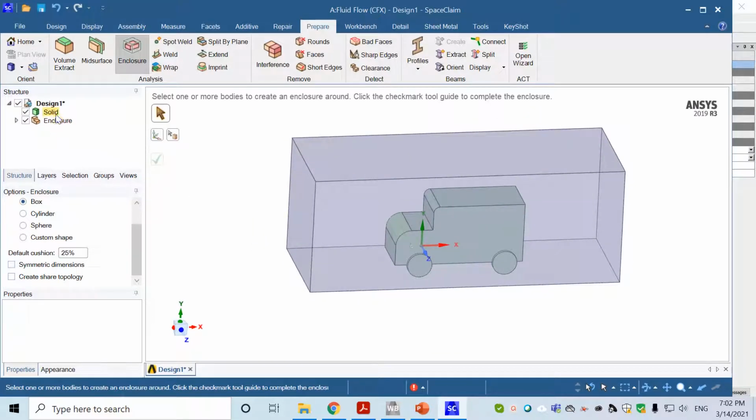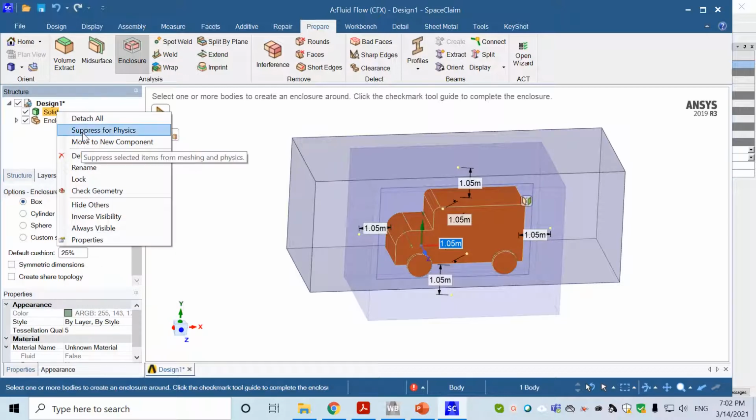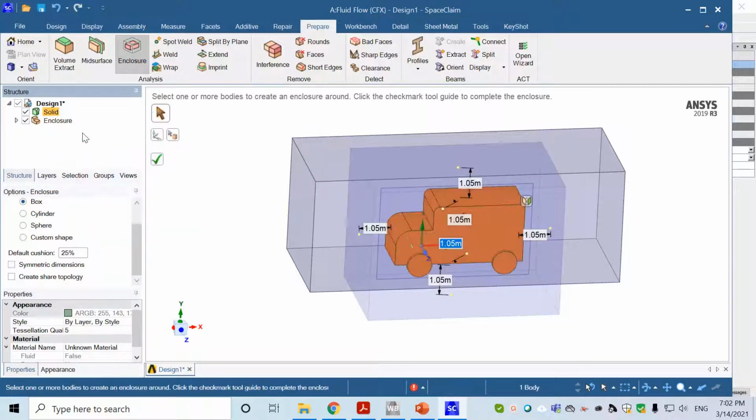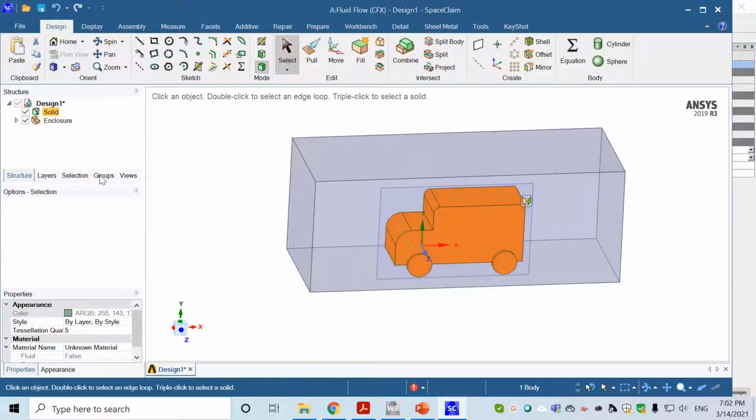The next step is to suppress the solid. Right click the solid, suppress for solid, because the solid is not what we want to study. What we really want to study is the air inside the box, and the solid will only serve as a boundary condition for the air. Okay, with this defined, click close.